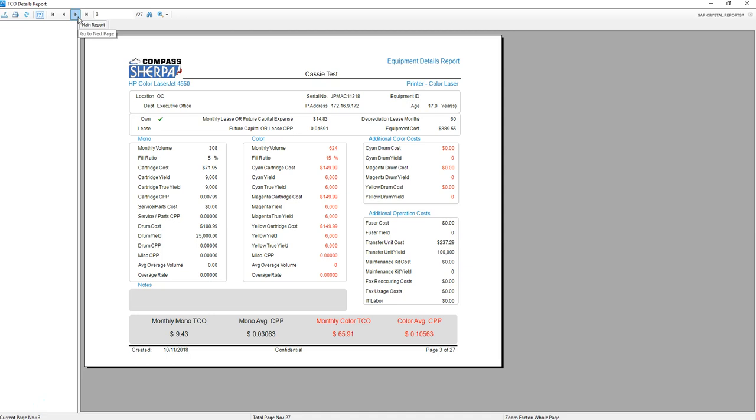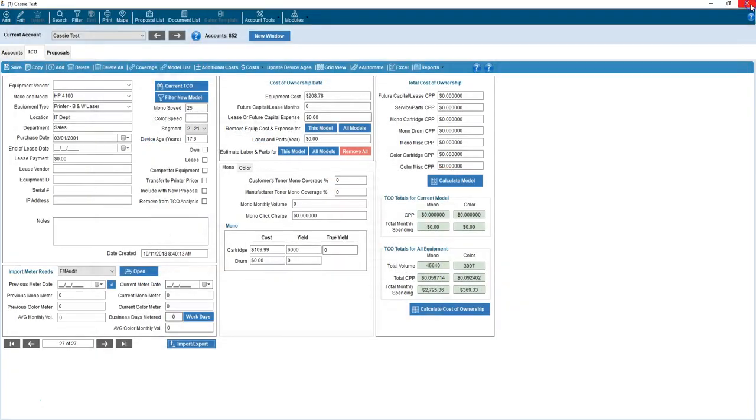So again, this is a report that's great to have handy. May not want to provide all 27 pages to a customer, but again, if they say, hey, how did you come up with the numbers you did? This will allow you to present a few pages to them to reflect how those numbers are being calculated and where those numbers came from that you've entered. So again, it's a page-by-page breakdown.